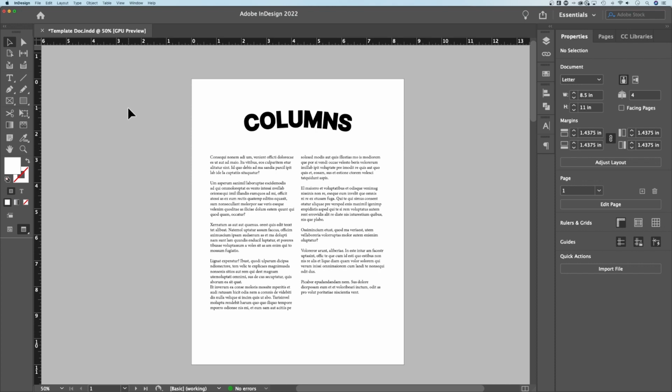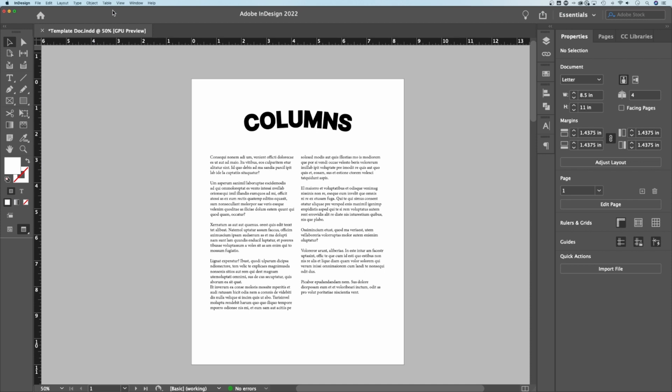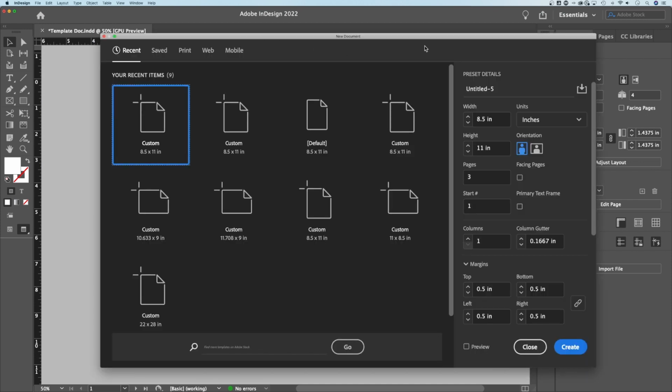Let's add columns in InDesign. First off, if you go up to File, to New, you're creating a new document. It's going to open up that new document window. We can select our size, the number of pages. We can also select the columns.